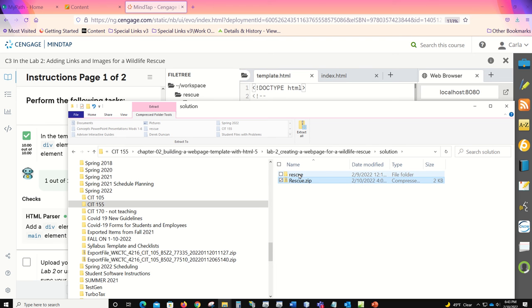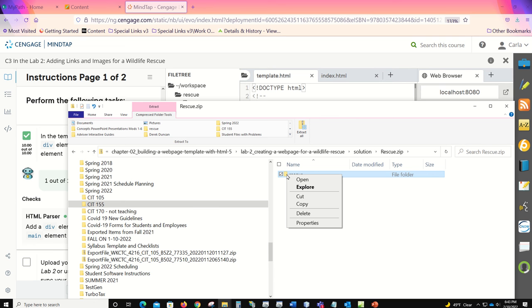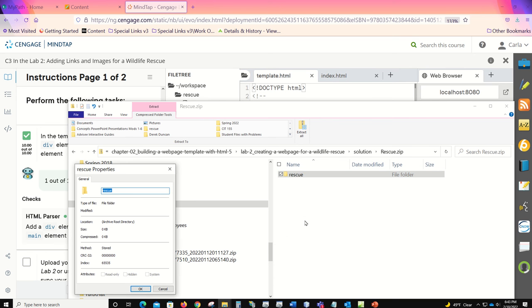Actually, I got to change the name of rescue inside of it too. So I'm just going to, oh, yeah, no. Let's see here. May not let me because it's inside of a zip folder. Of course, it won't let you because you're inside of a zip folder. Okay, so let's look at properties. Can I change it there? We're about to find out. No, I'm typing and it's not going anywhere. That's what I thought would happen.